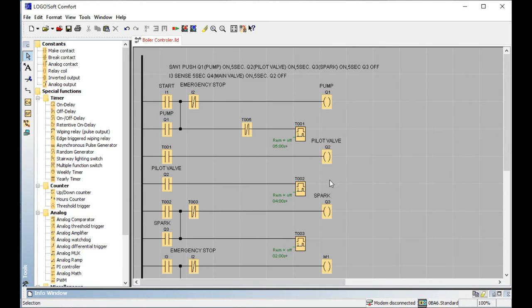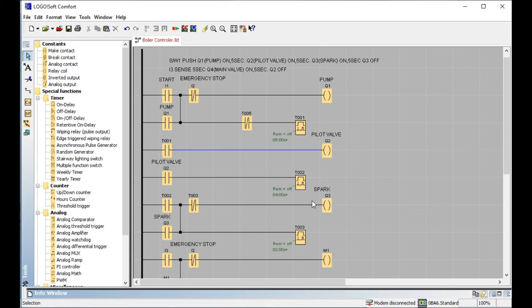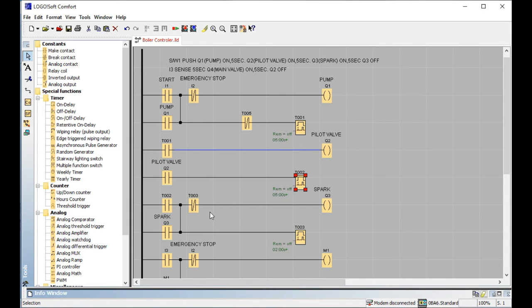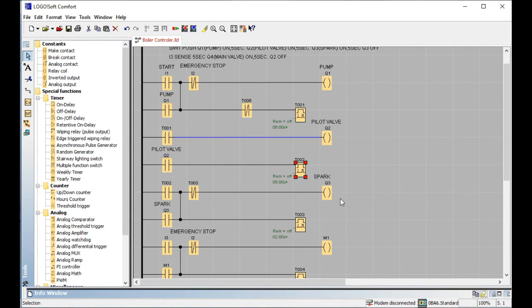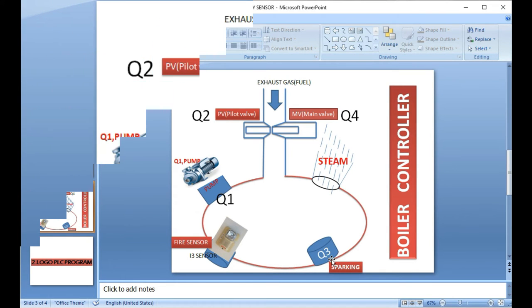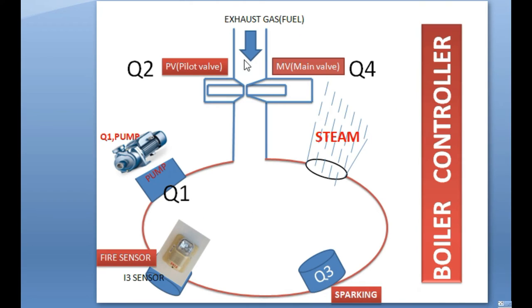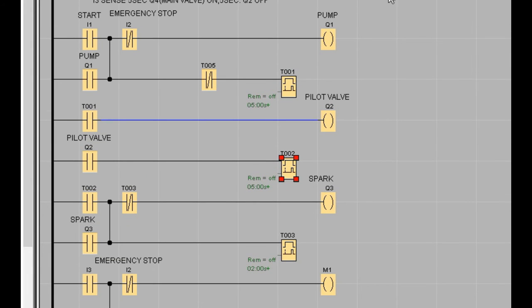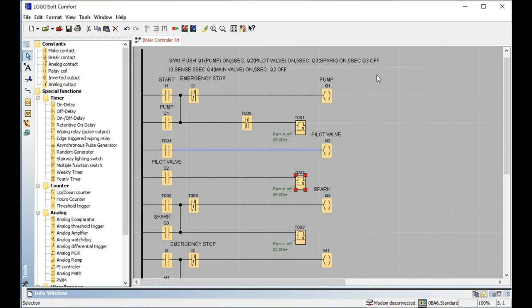Let's go to the program. Now this pilot bulb will have a 4 or 5 second delay here. This is 4 seconds, I want to write 5 seconds again. This 5 seconds is for Q3. This Q3 is sparking. That means firstly Q1 is on, 5 seconds later Q2 will be on, and then 5 seconds later Q3 will be on. Okay, friends, Q3 sparking is on, 5 seconds delay Q3 off. That means the sparking is off at that time.